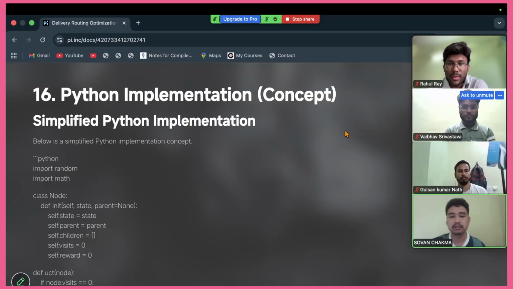Coming to slide 16, the Python implementation concept. In a simplified Python implementation, the delivery system is modeled as a search tree, where each node represents a possible delivery state. The algorithm repeatedly performs four main steps. The first one is selection, where it chooses the most promising node. The second one is expansion, where new possible routes are added.